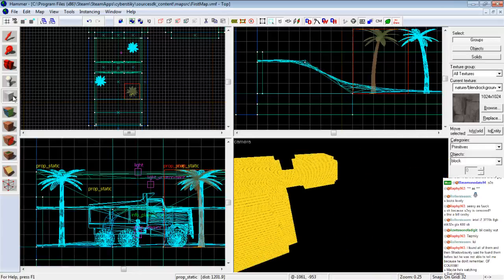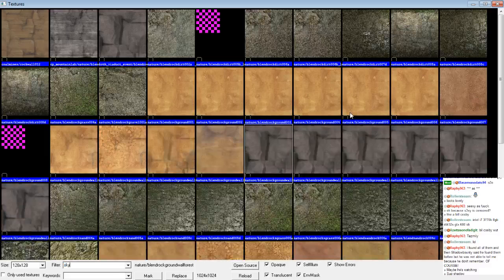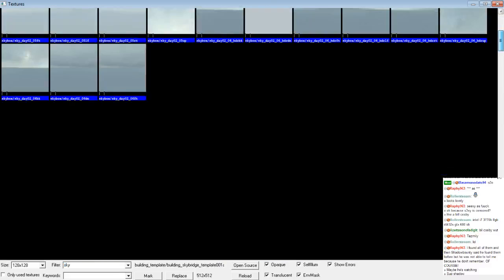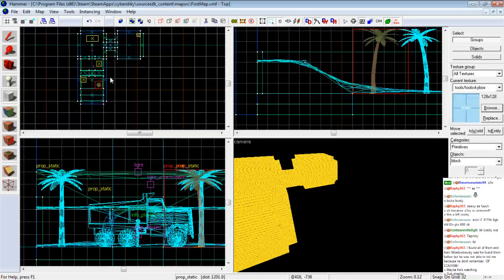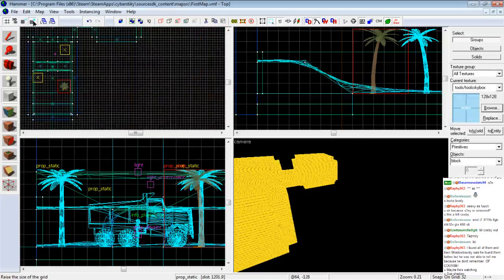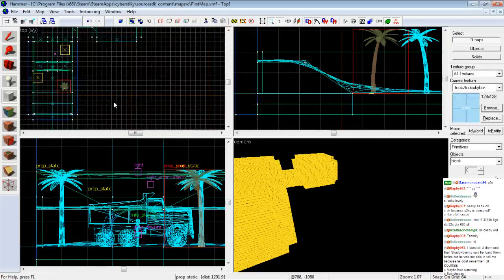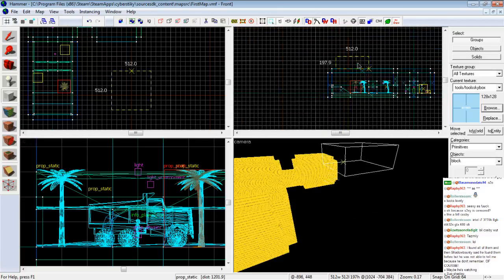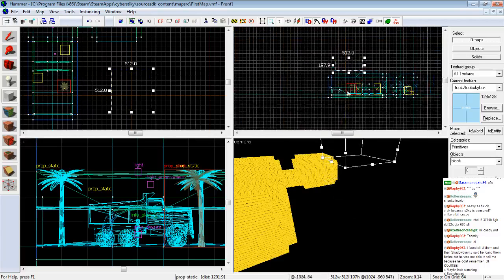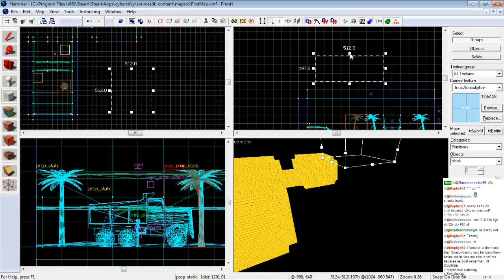I'm going to create this brush here, and we want it to be all sky texture. So I do a search for sky. And here we go, skybox. Now I want this entire room to be made of sky texture. I'm going to drag it out. It's just going to be a square room. Let's do 512 by 512. I'm going to make it a little bit higher than the rest of the level, so that it doesn't clash with the rest of these lines here. It'll make it easier for us to make sense of it.